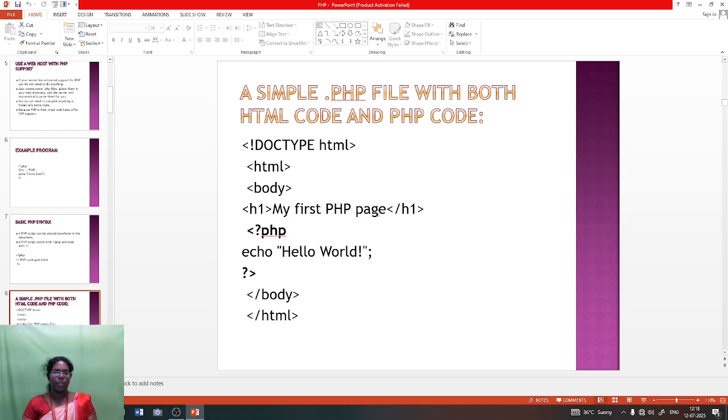Next, assemble a PHP file with both HTML code and PHP code. First start with the HTML open tag, then the close tag. Including the PHP file, that is the same thing with echo. In the HTML program we wrote one heading tag, right? That is my first PHP page. Next, the PHP program. First is the HTML code, the second is the PHP code included in the HTML file. So the echo statement, that is hello world.